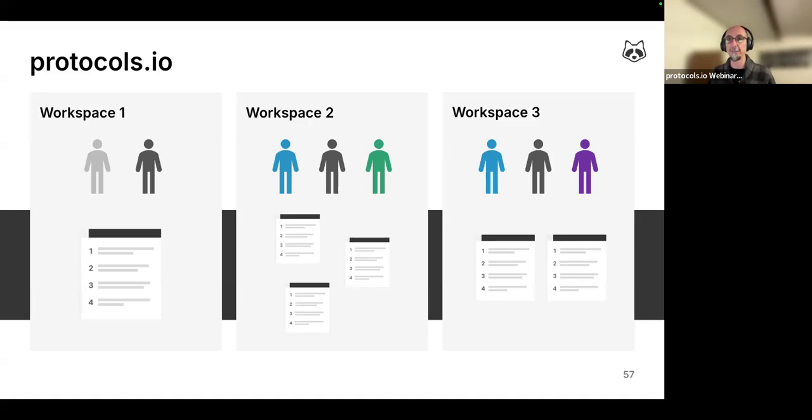Now, going back to the workspace, you can create multiple workspaces in your account depending on your research and teaching needs. You can create workspaces for different research projects or to teach different courses. Each workspace can have different members and contain different protocols and documents, giving you great flexibility for organization.